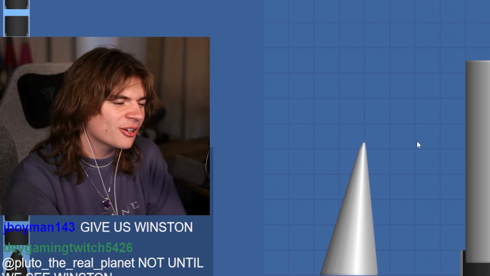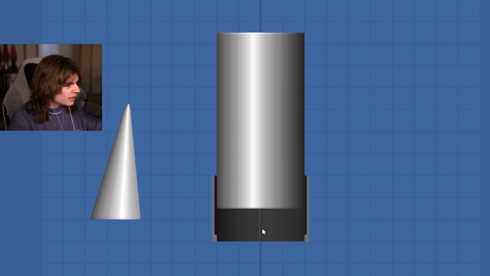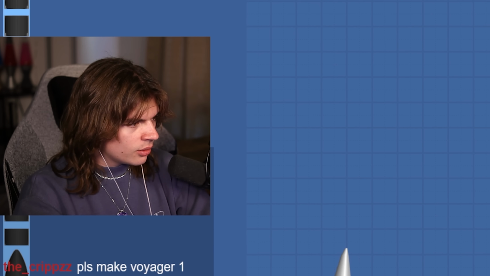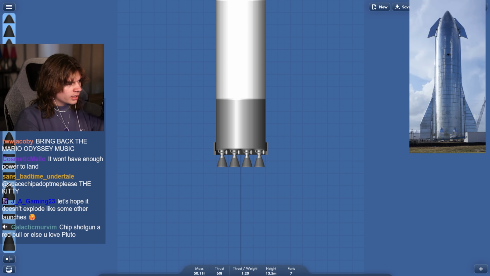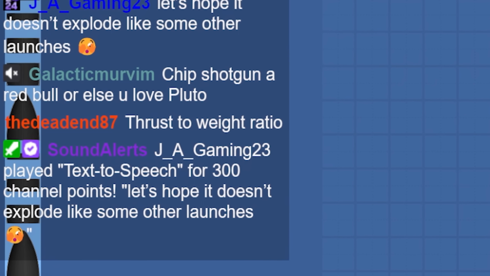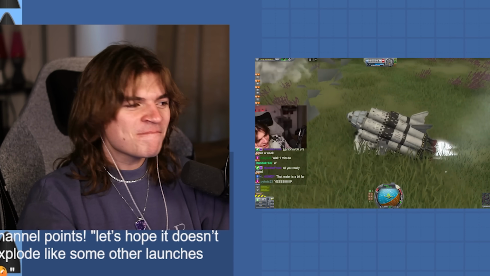Oh wait, this is harder than I thought it was gonna be. How does it re-enter? The entire thing, like this whole top section does, right? Okay, we're gonna need to go smaller. Put a bigger fairing here to hide the engine. Let's hope it doesn't explode like some other launches. Like some other launches? Yeah.